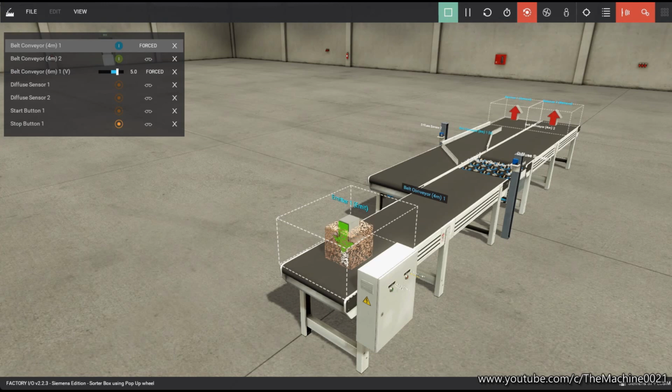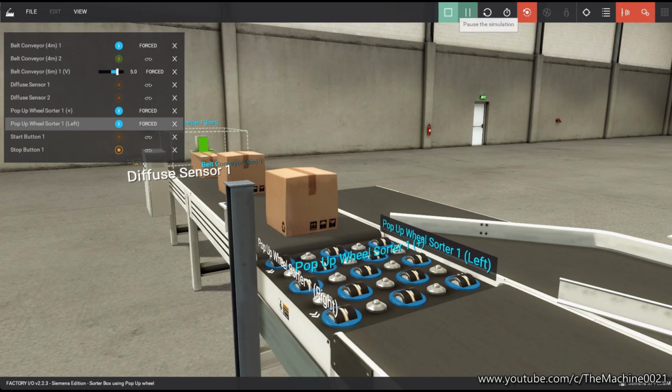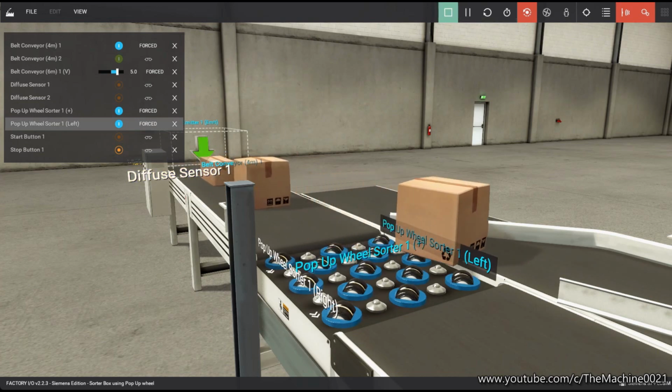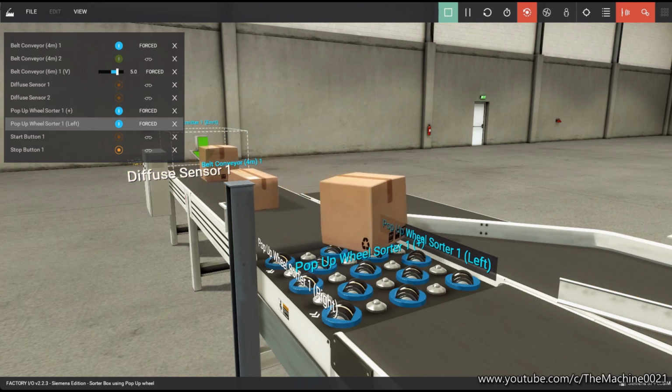Let's run the simulation and check the sequence operation. As we energize the conveyor 1, the box from the emitter go through. As the box height energize the diffuse sensor, pop-up wheel left will energize and transfer the box to the conveyor 3.